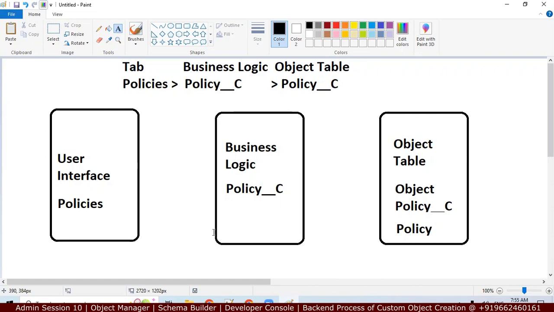Internal names: for the object, policy_c, and for the business logic, policy_c. This is the program, and this is the object's internal name. Whenever you want to retrieve data, as a developer you have to use policy_c. An administrator doesn't need to worry about this. If you are into development, there we will retrieve data by using this.